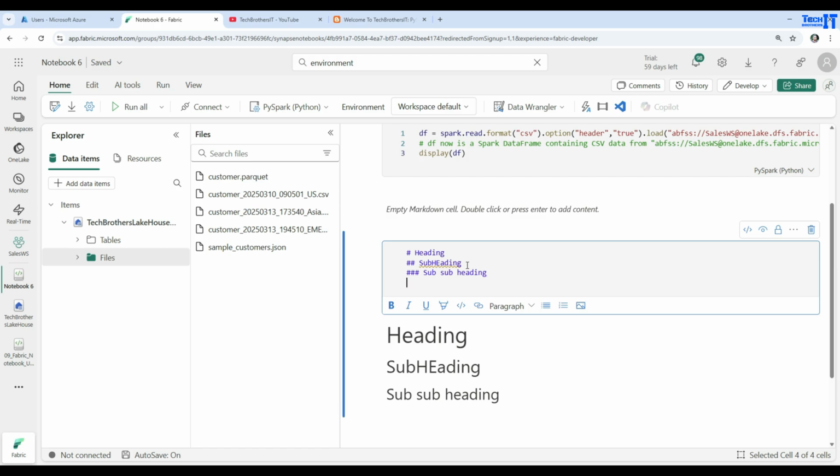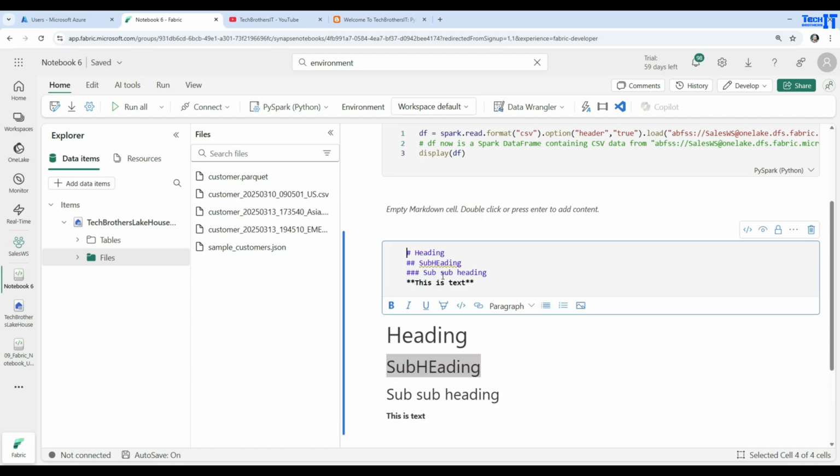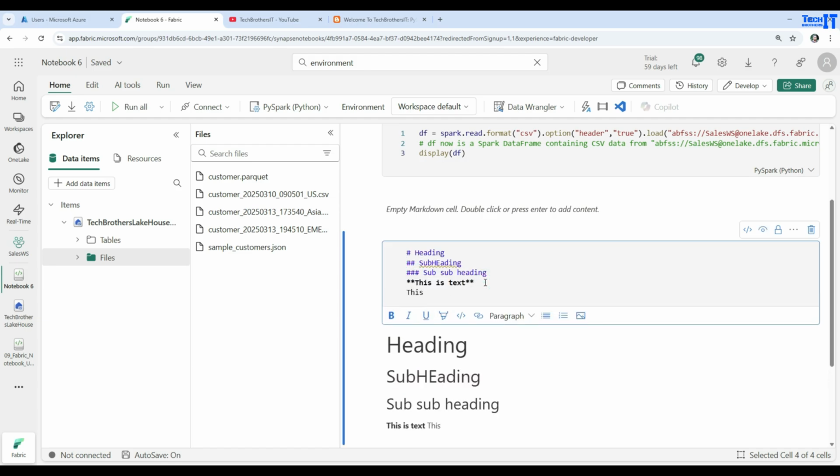Now let's say we write some text, this is my text, and now I want to just select this and make it bold. It's possible, and you can see that this is the heading and this is the text. Double click on this cell and then you can do italic: you just select the text and use italic. You can also do underline if you want.